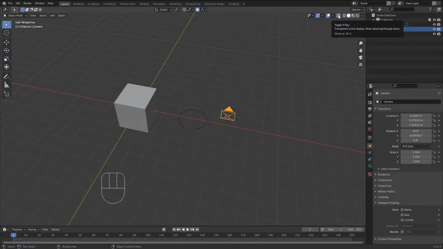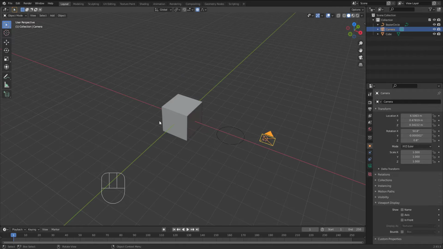Here we have the X-ray mode if you want to activate the X-ray mode to see through the object. And here we have the wireframe mode and viewport shading and material preview. And here we have the render mode. Alright, so now let's switch to the solid mode, this option right here. Alright, so that's all what I want to cover in this video, and see you in the next one.